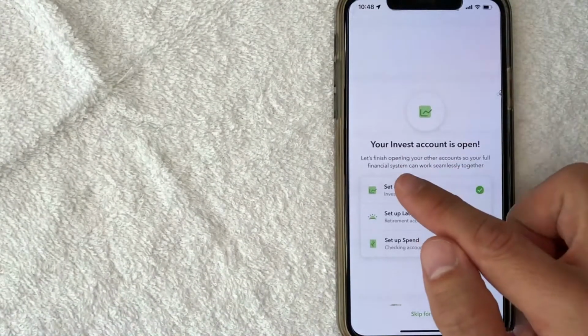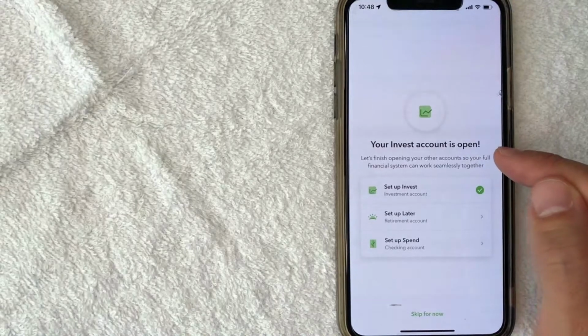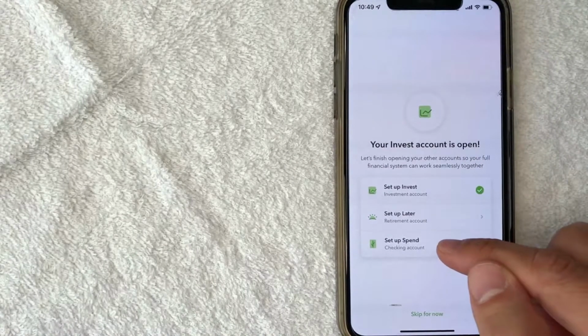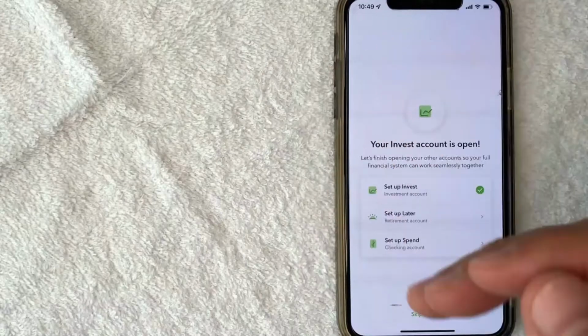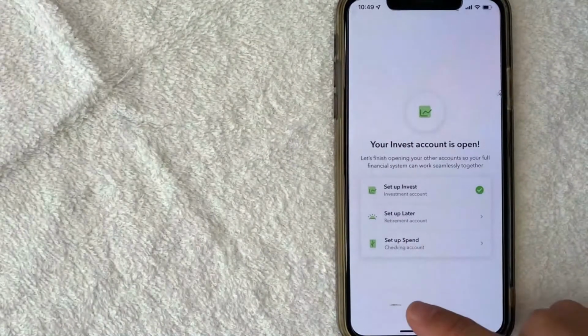Okay, now it lets me know my invest account is now open. You can also work on your retirement account and checking account if you wish to do so. For me, I'm not going to do that. So I'm going to click on this green skip for now button here at the bottom.